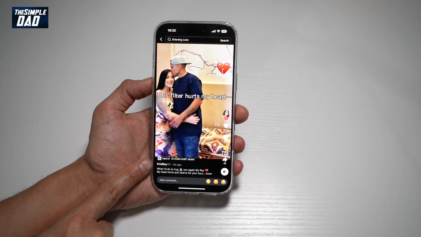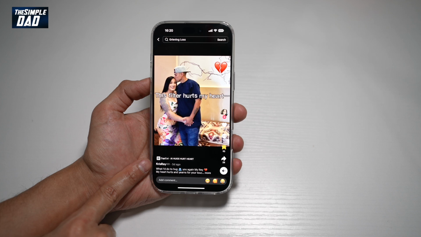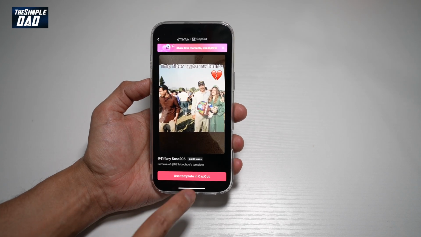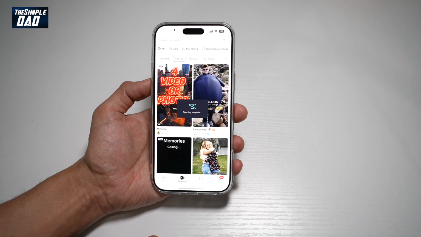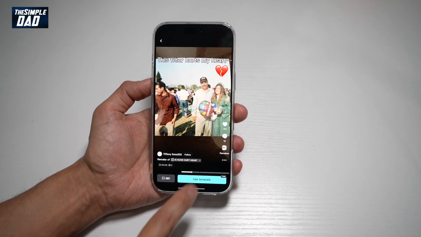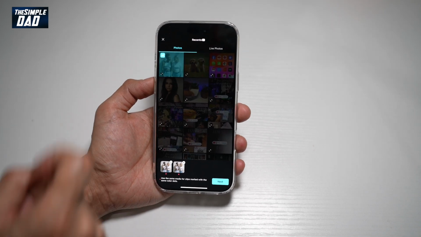You need to tap on CapCut AI Hugs Hurt Heart. Go ahead and tap on that. Go ahead and tap on Use Template in CapCut. Now you want to go ahead and tap on Use Template. Go ahead and choose a picture of you and your partner.